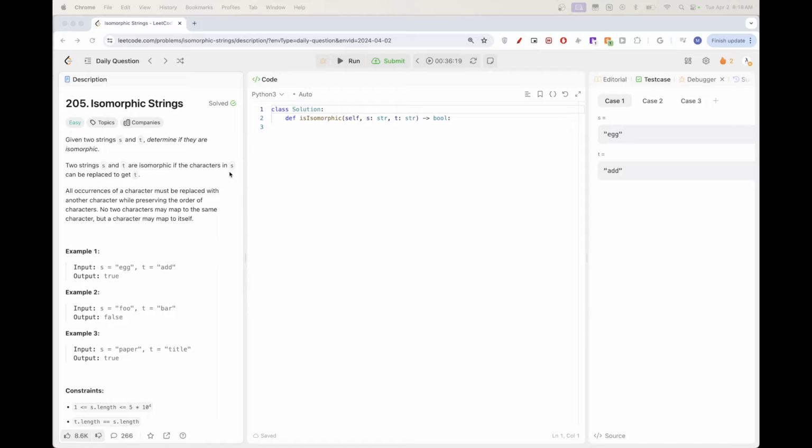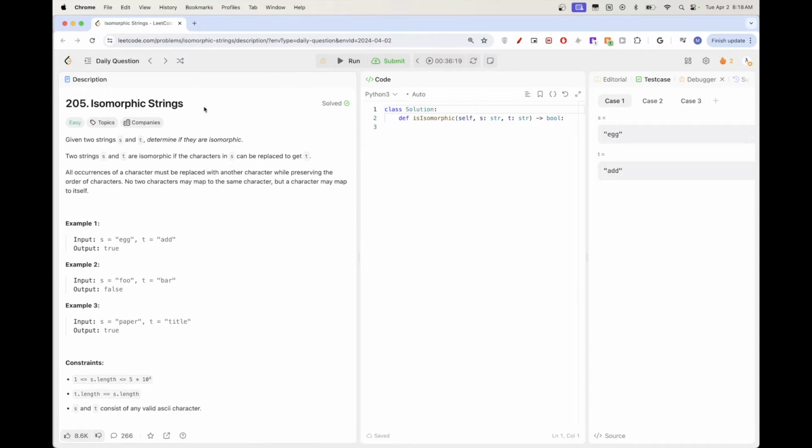Hello, so today we are going to do this problem, which is part of the LeetCode daily challenge, Isomorphic Strings. So we have two strings S and T, and we want to determine if they are isomorphic. Basically, by isomorphic, they mean you can replace the characters in S to get T. For example, in this first example, you can take E, replace it with A, G, replace it with D in both places, and then you get T. So that's what we want to do.